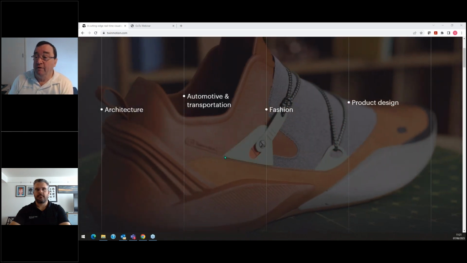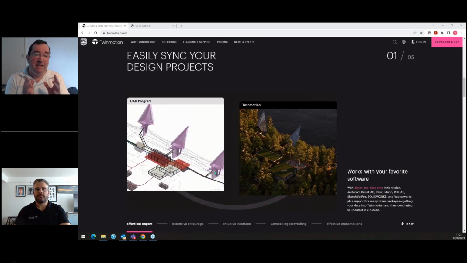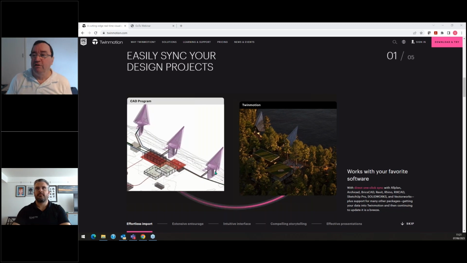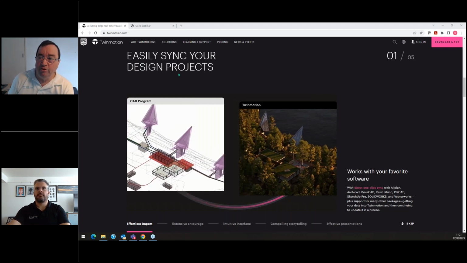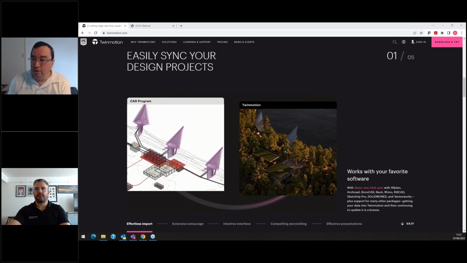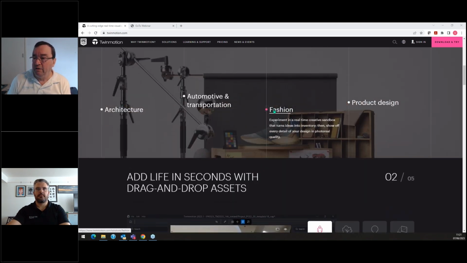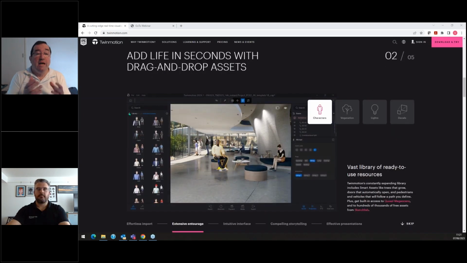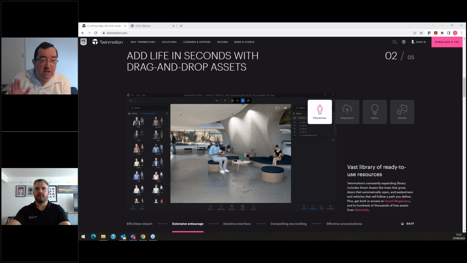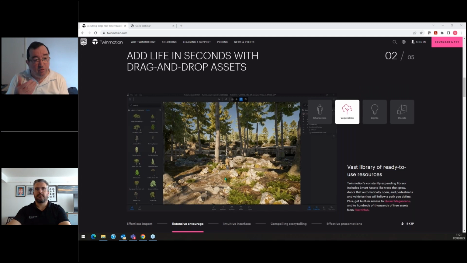Really, really useful stuff. If I move down further, one of the areas I quite like is, as I mentioned earlier on, that easy synchronization, that you can easily sync your design project. So if I come from my CAD program or Revit, I can very quickly come into Twinmotion. Even in here, you can see there are some really nice concepts coming in straight away. Adding that organic flow into your geometry is so easy. For example, you can see a nice interior here with some rather nice design, and this exterior here with all the vegetation.